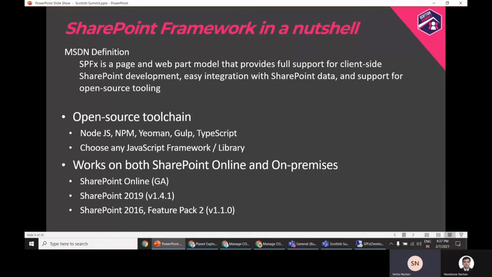SPFx is generally available in SharePoint Online. It also supports on-premises from SharePoint 2016 onwards. Please note that in order to start using SPFx in SharePoint Server 2016, you will need to install SharePoint 2016 Feature Pack 2 on the server. On the other hand, for SharePoint Server 2019, SPFx is supported out of the box without any installation of any prerequisites.